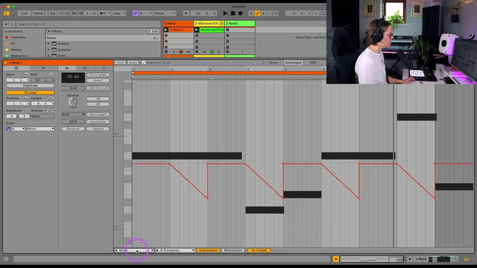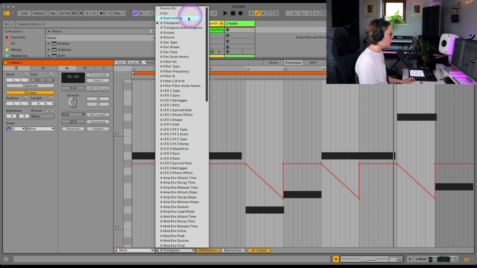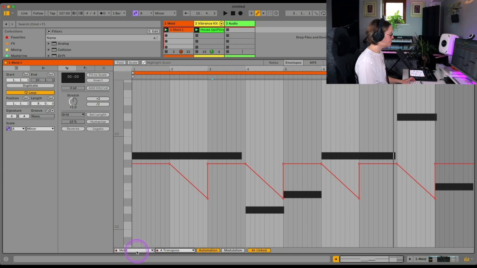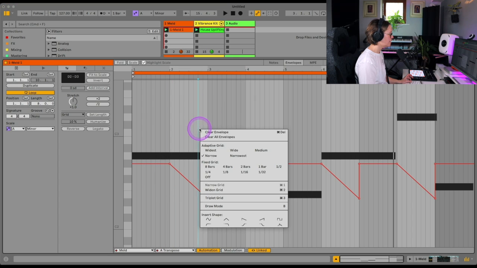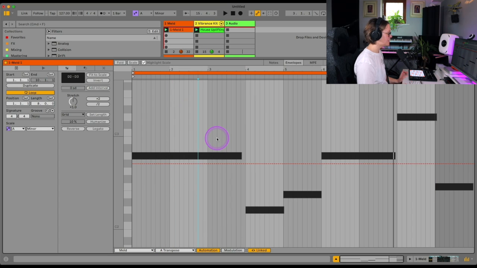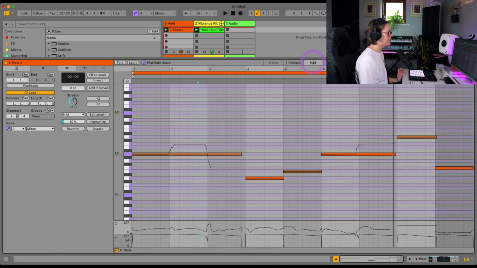That is cool. I'm not going to have that now because I feel like, can I not right click and just delete that automation? Oh, I can right click here. Clear all envelopes. That's it. There we go. Don't you worry. We all got that. So I like that we have this whole own envelope area. Lovely. Then we have MPE.